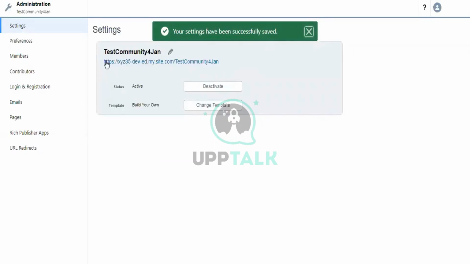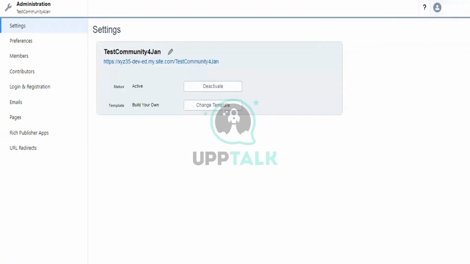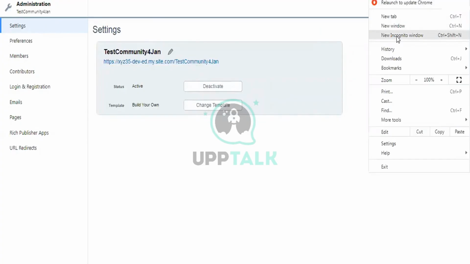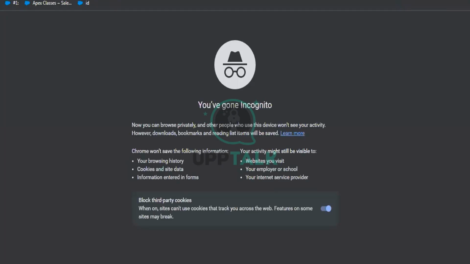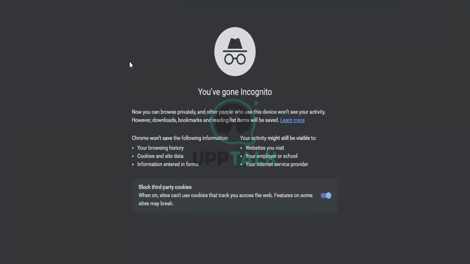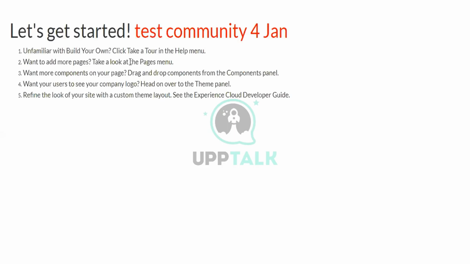This is the URL for the community. Just copy this and let me open this in an incognito window. Just verify whether the text that I added is appearing or not. It is appearing. If I give you this URL, you can also verify from your side. Just open this.